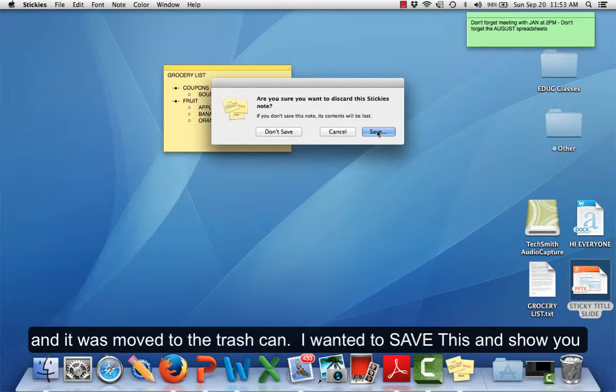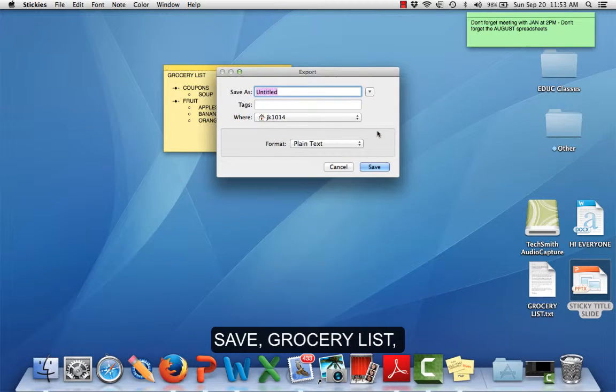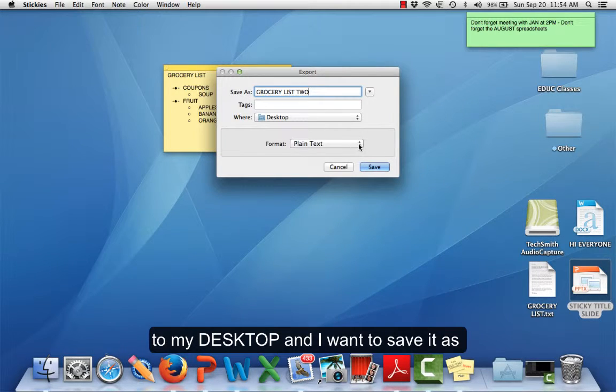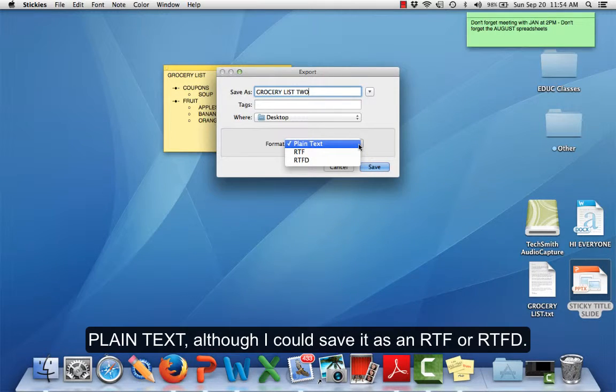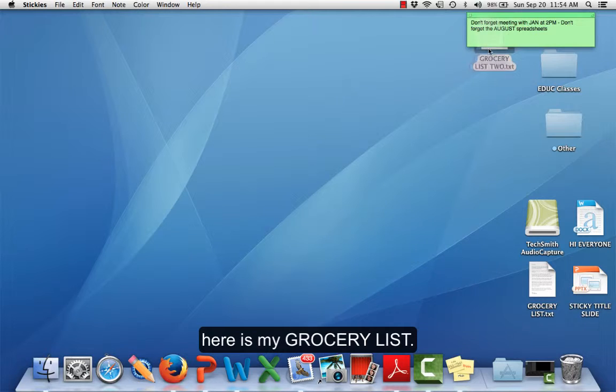But I want to save this, and I want to show you the difference between this method and the export method. Save, grocery list 2, to my desktop. I'm going to save it as plain text, although I could save it as an RTF or RTFD. Save it. And you notice my sticky note went away, but here's my grocery list 2.